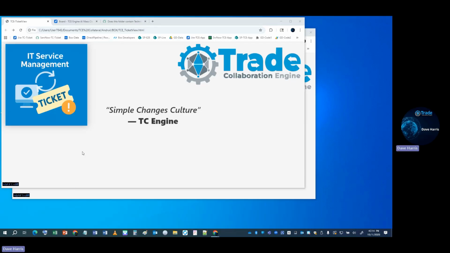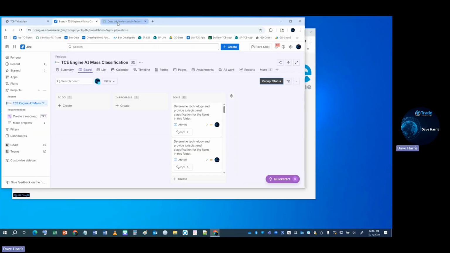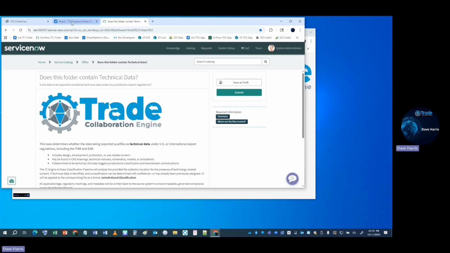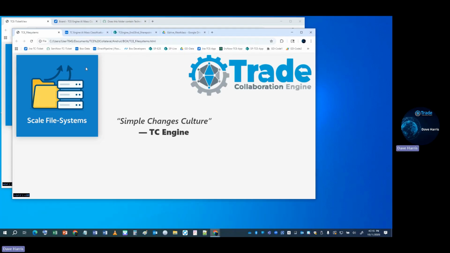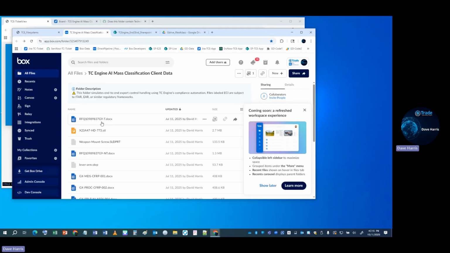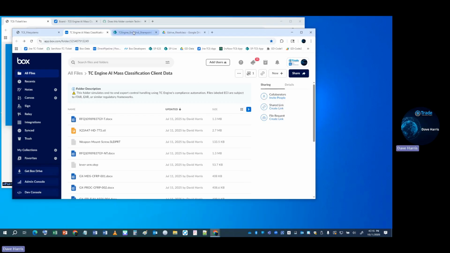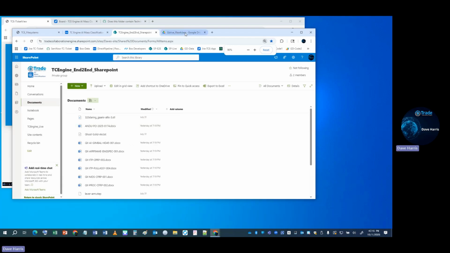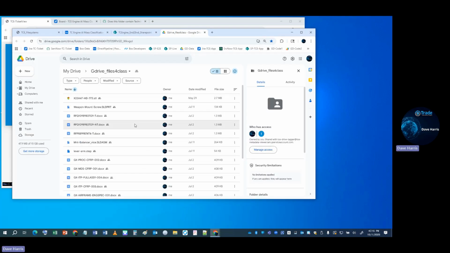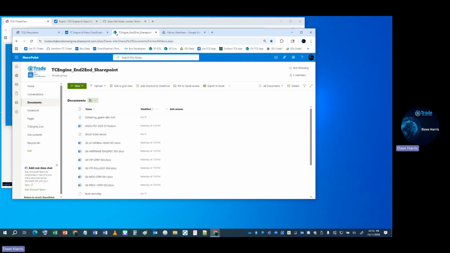In this demonstration, you're going to see an IT service management system, in this case Jira, or it could be ServiceNow, with a TC Engine application that automatically will populate a current Box environment without any attribution for metadata, or a SharePoint environment, again without any attribution for metadata, or a Google Drive environment, again without any metadata about the files that are in these particular repositories.